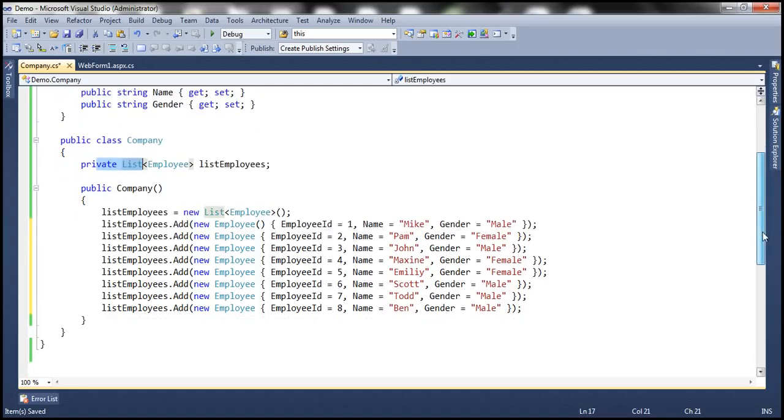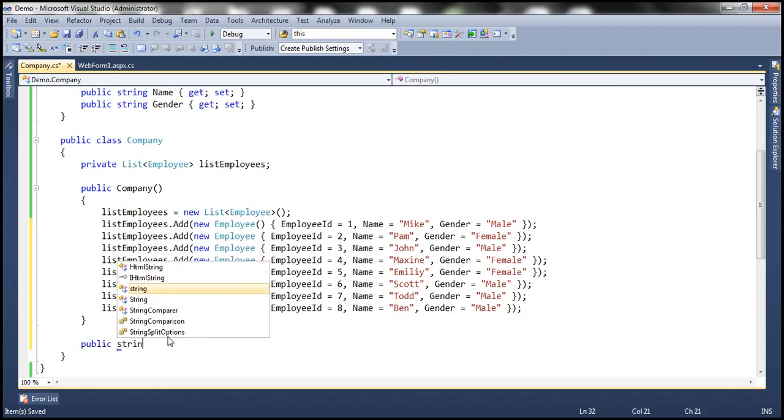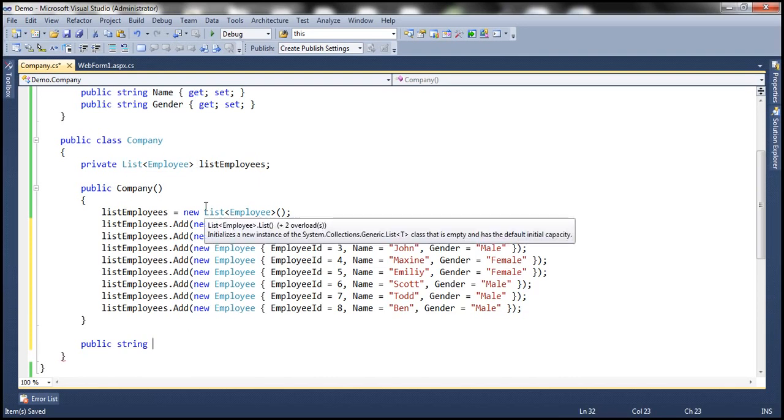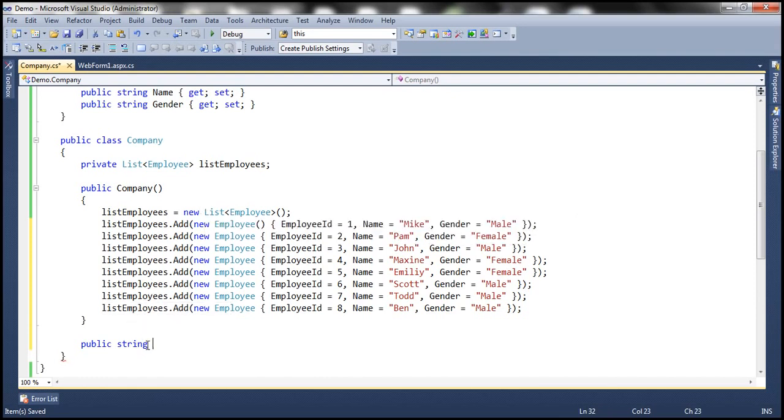Now, we create indexers using this keyword. So public, the return type of this indexer is going to be string, because I give it an employee ID. To this company class I give an employee ID, and it has to return me the name of the employee whose ID matches with that employee ID. So it's going to return the name, which is string, and then we create an indexer in C# using this keyword.